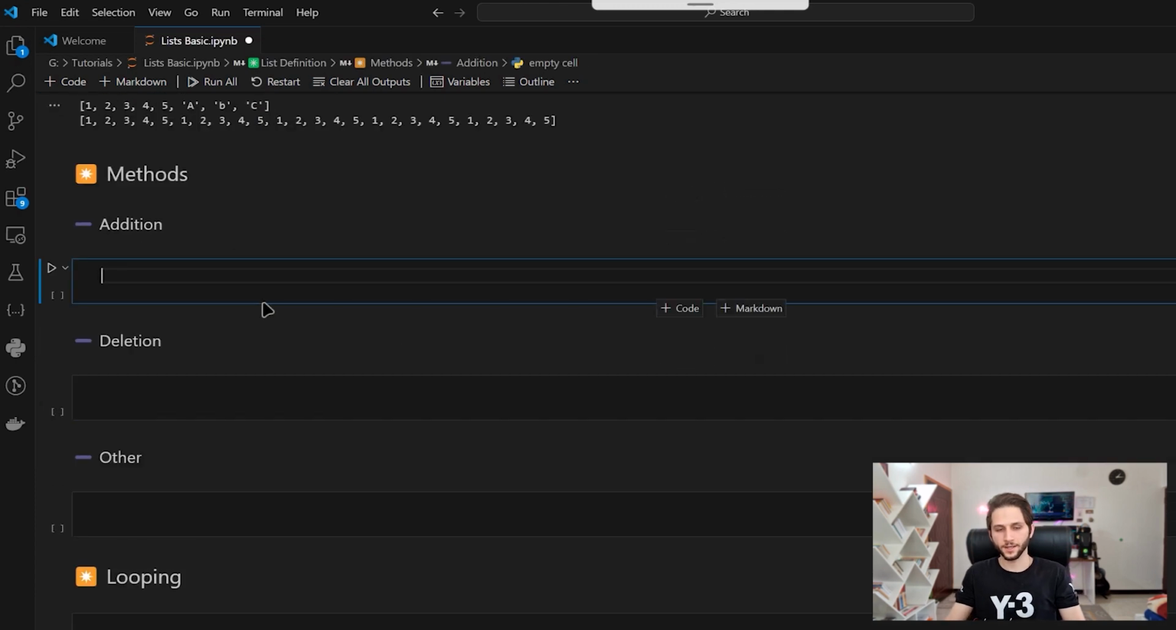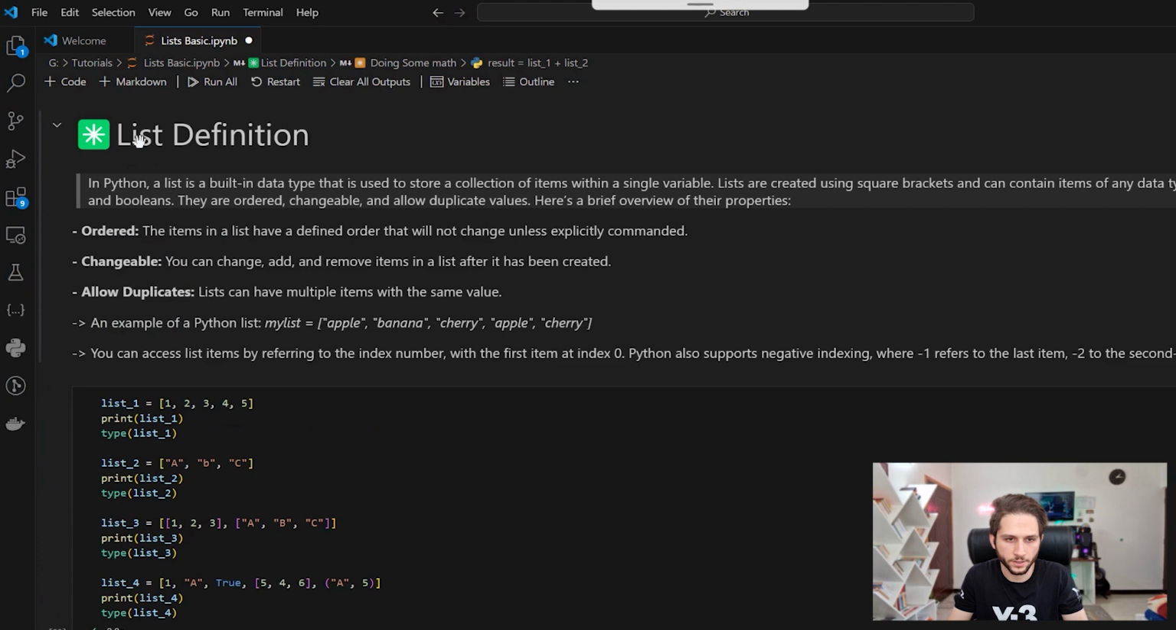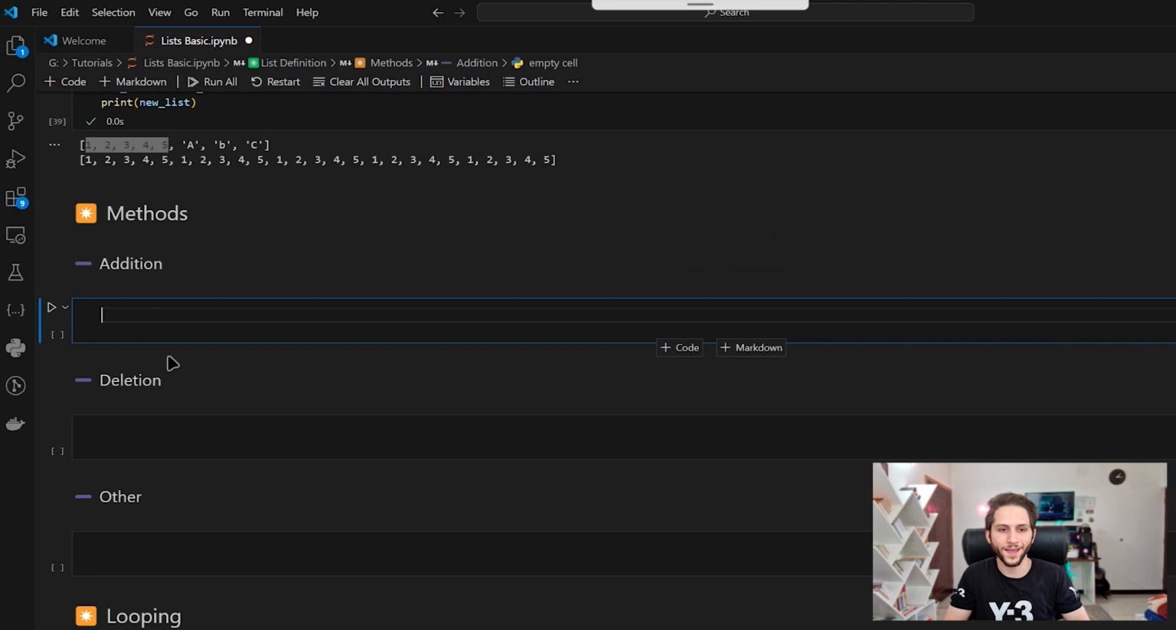Let's go to the next step, which is, if we don't want to say it's the most important, it's one of the most important parts of lists, and that is the methods. And what are methods? Let's say we have, for example, list 1 that contains these numbers 1 to 5. Okay, this is list 1, and we want to add some items to this list. And how can we do that? We can use the built-in Python methods.